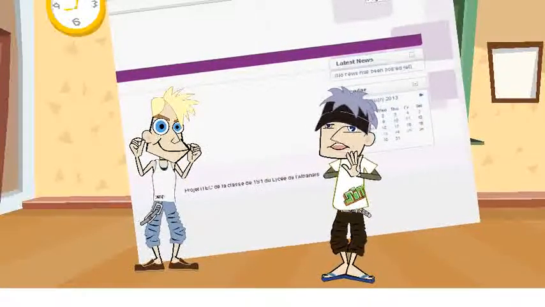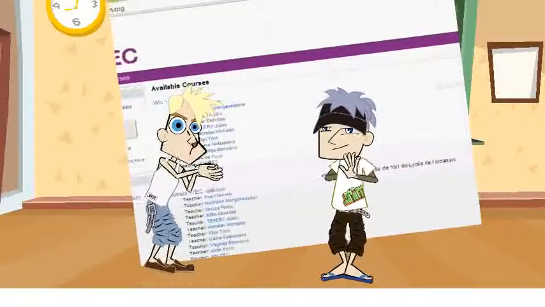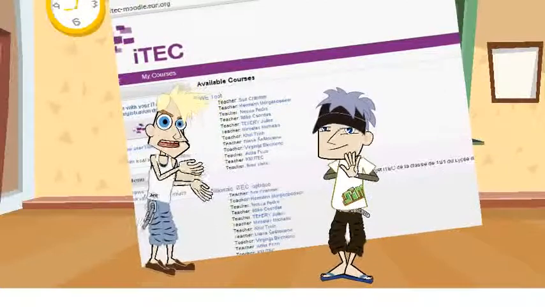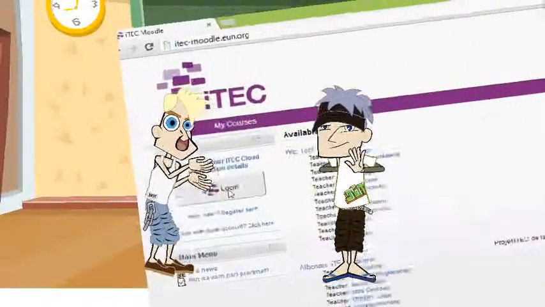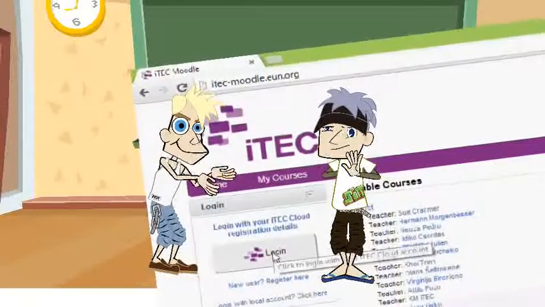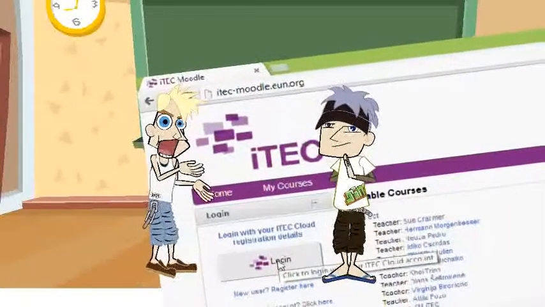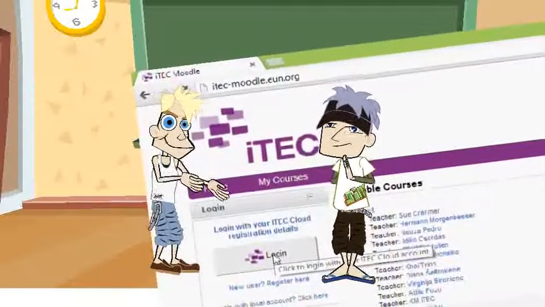Alright, but where do I start? How do I get in? Okay, well we start by browsing to the itec Moodle site. The itec Moodle site is at itec-moodle.eun.org, and you can see as soon as I go there, I've got the Moodle front page, and there's a big login button. I'm not logged in at the moment, so I'm going to click on that login button.